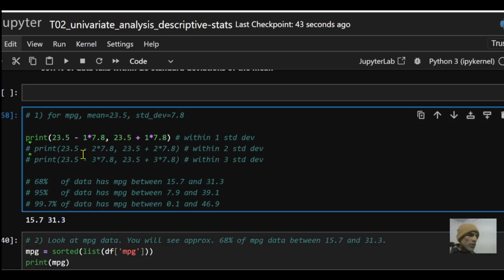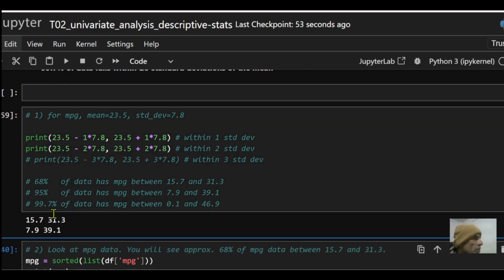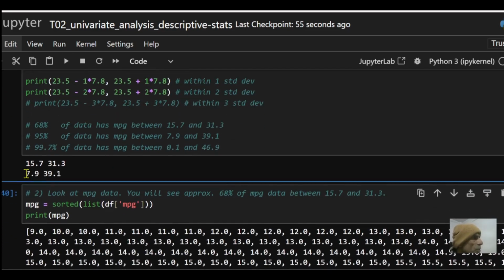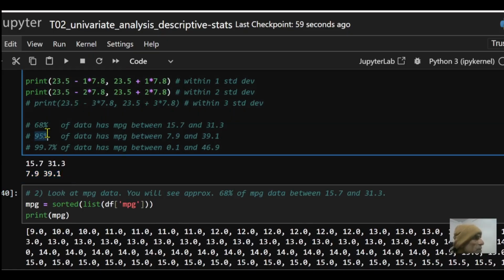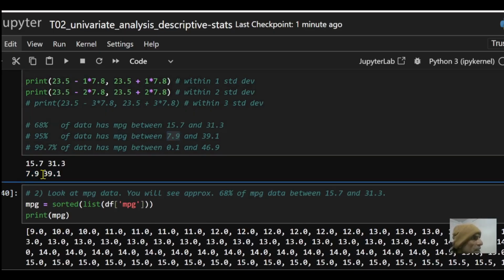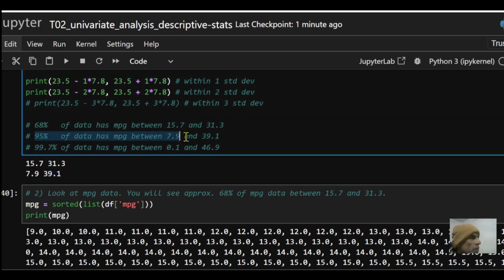Let's do this for those within 2 standard deviations. So in this case, I'm multiplying 2 by 7.8 plus 2 times 7.8. So this is going to become mu minus 2 sigma, mu plus 2 sigma. When I run this, it prints out these values right here. So 7.9 and 39.1. What does it mean? It means that 95% of my data has MPG between 7.9, that would be this value, and 39.1. That's what this statement is.